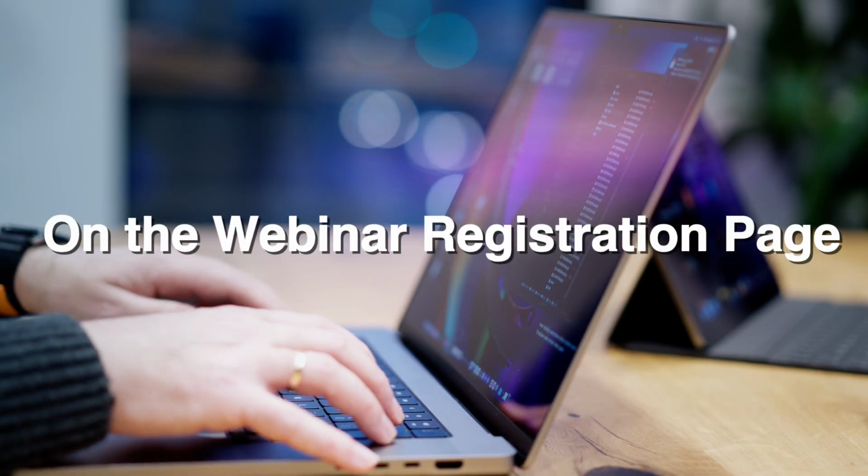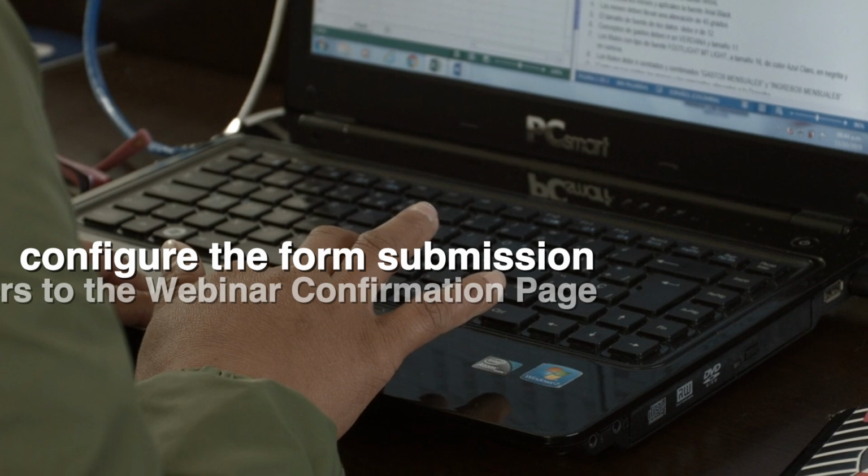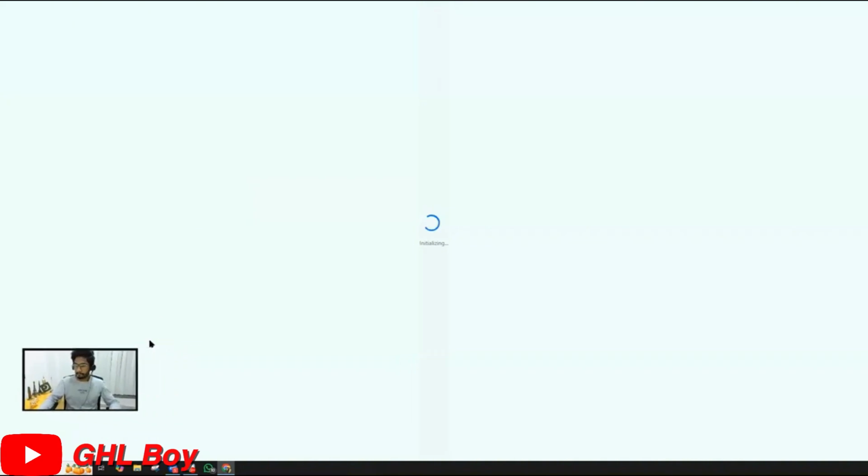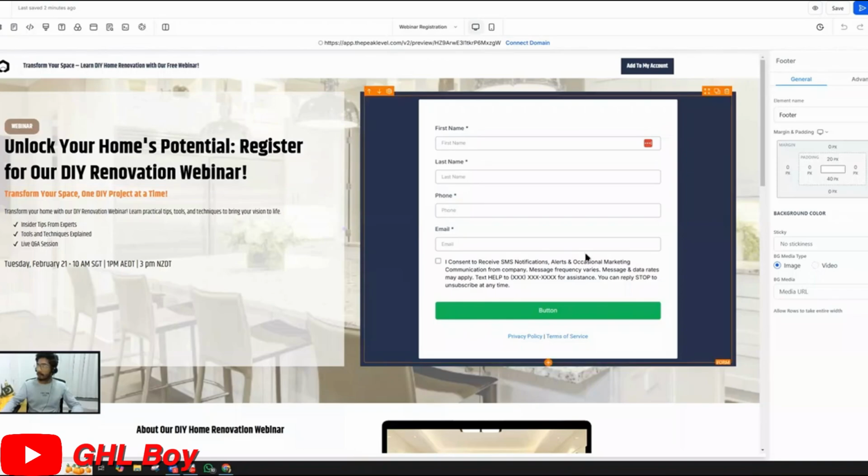On the webinar registration page, configure the form submission to redirect users to the webinar confirmation page. We have the webinar registration page, so let's just open it and see what configurations we need to have there. So here is the builder of the template that we selected, and this is the form that we initially selected. But here you can always replace this form with another one, or if you have created a new form, you can always select that one as well.